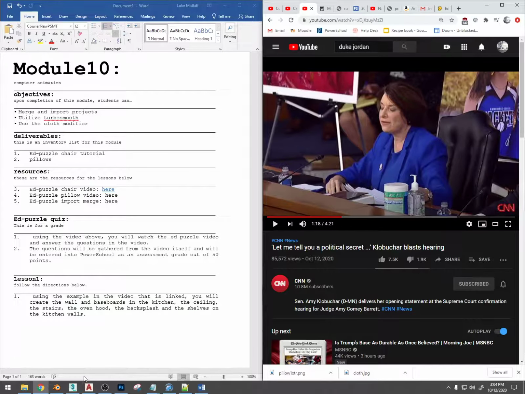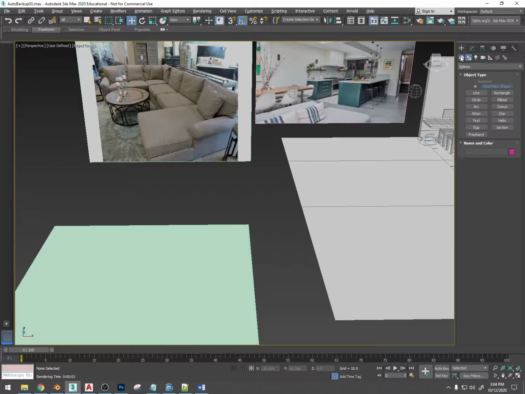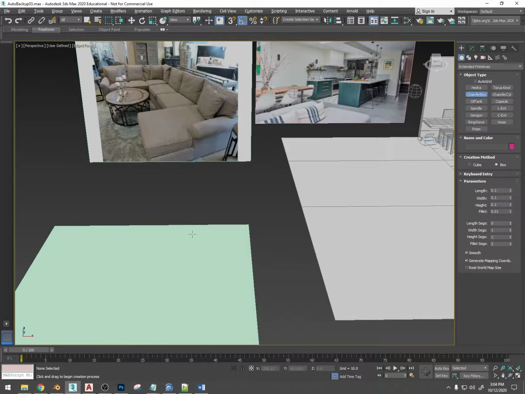To make a pillow, I'm going to be completely omitting you from my mind. So here we go. I'm going to change standard primitives to extended primitives. I'm going to start with a chamfer box, and we're on our way to making a pillow.